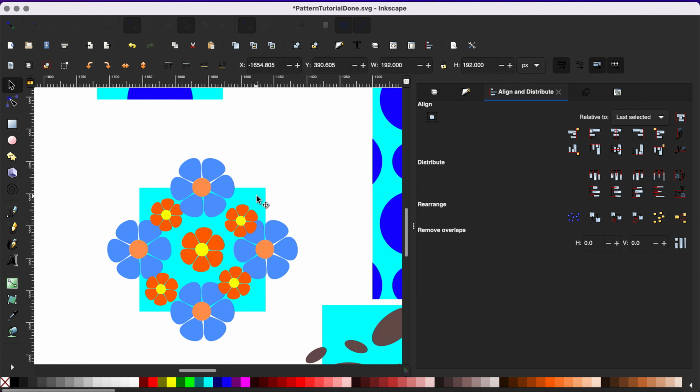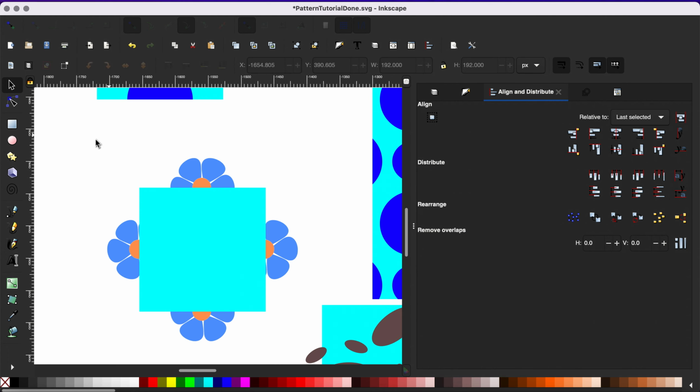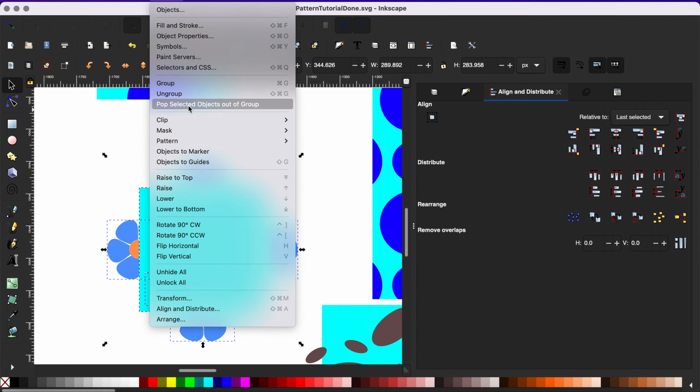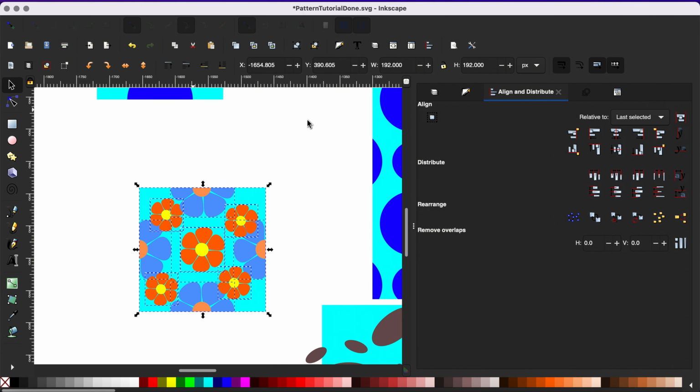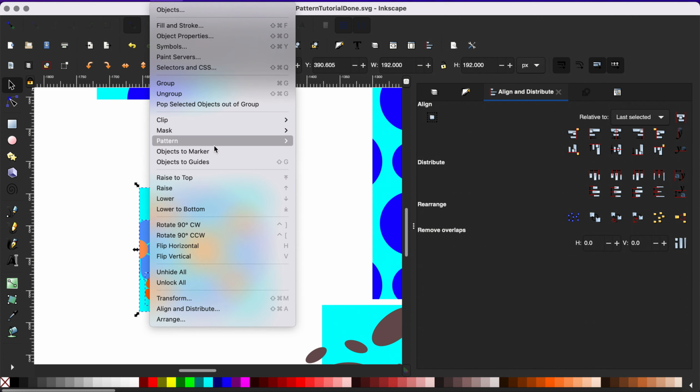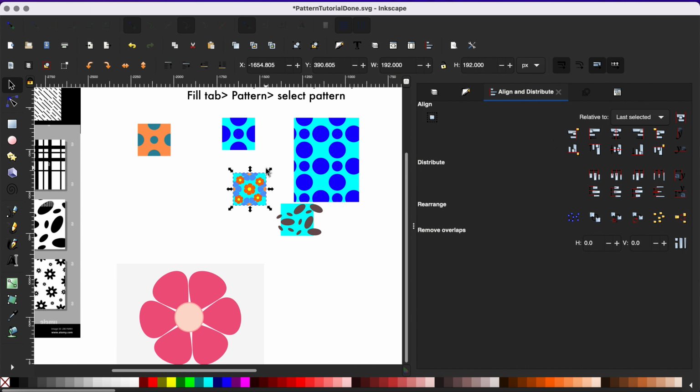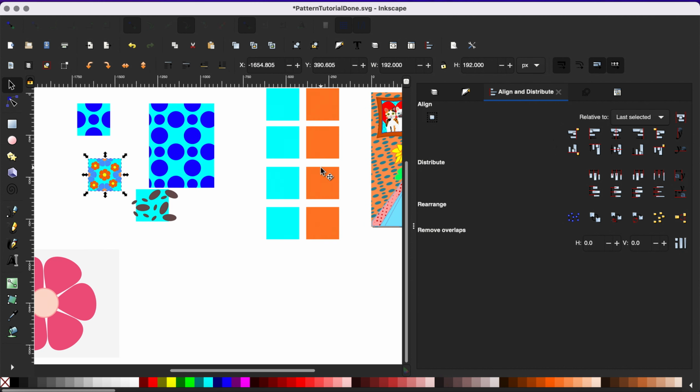I'm going to select my background, Control D, select everything in here, Object, Clip, Set, and then I can go to Object, Pattern, and then Objects to Pattern here. Okay. So then now I can use that.